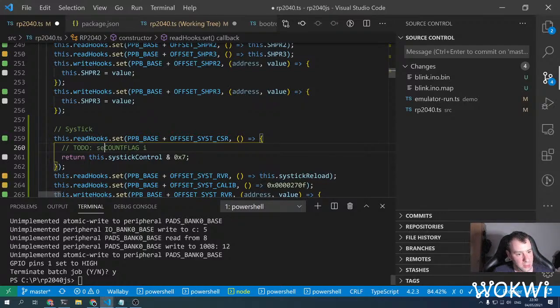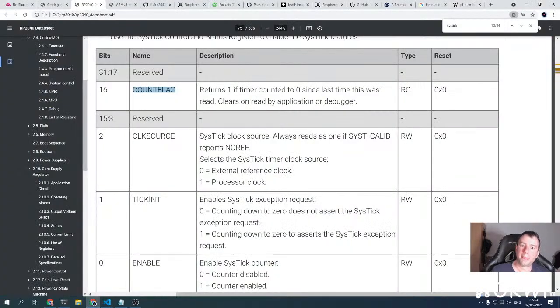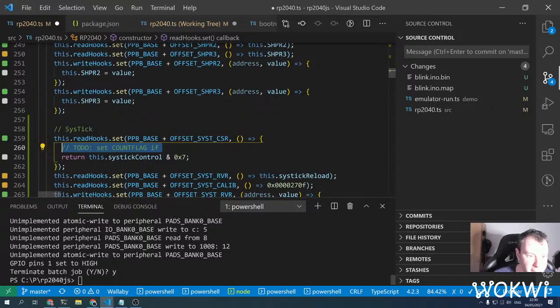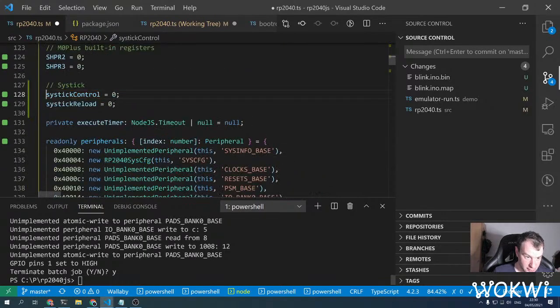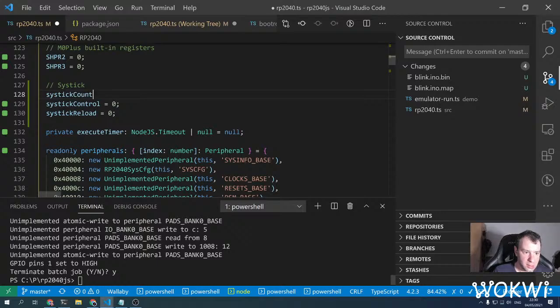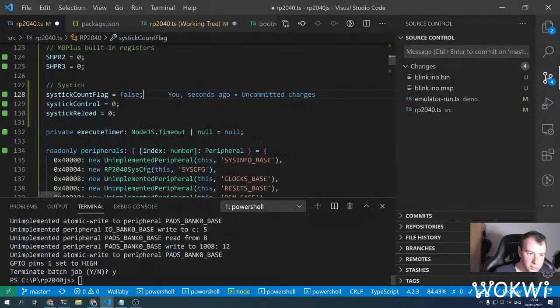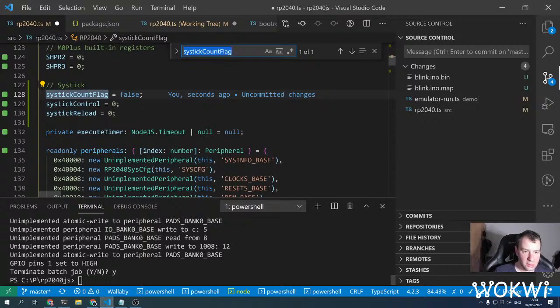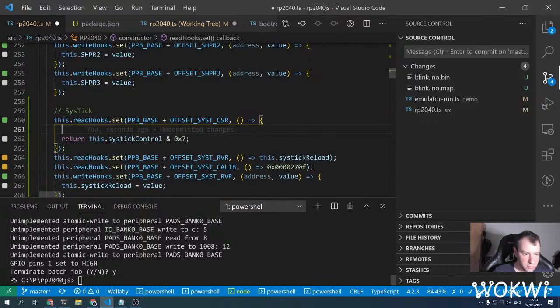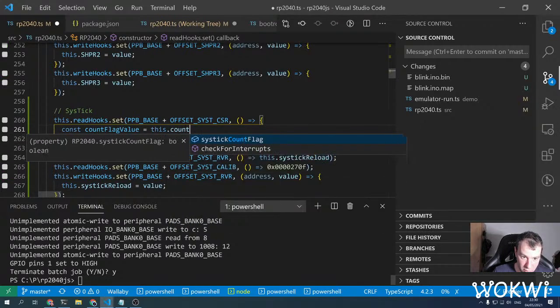Set if, yeah, let's have a value for that. So let's have SysTick count flag. So SysTick count flag will be set to true only whenever the timer counts to 0, and whenever we read from this CSR register, we just clear the count flag. So yeah, where was that? CSR, yeah. So const count flag value is this dot count flag.